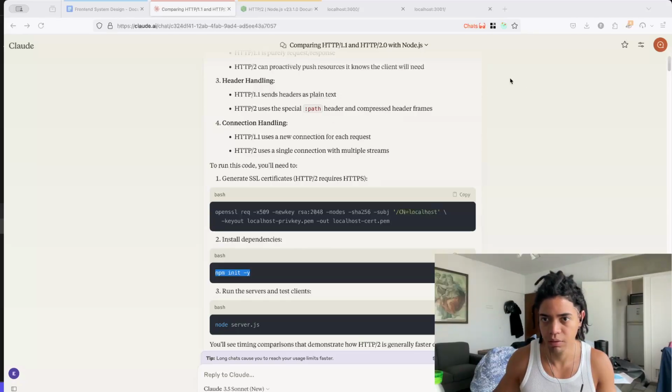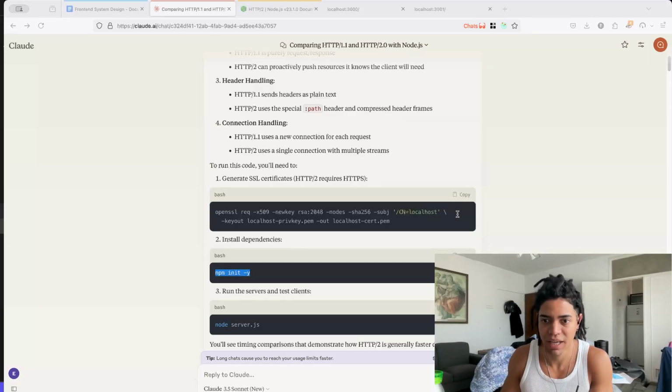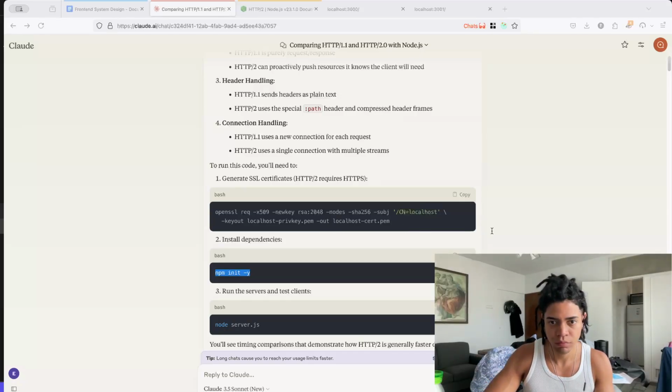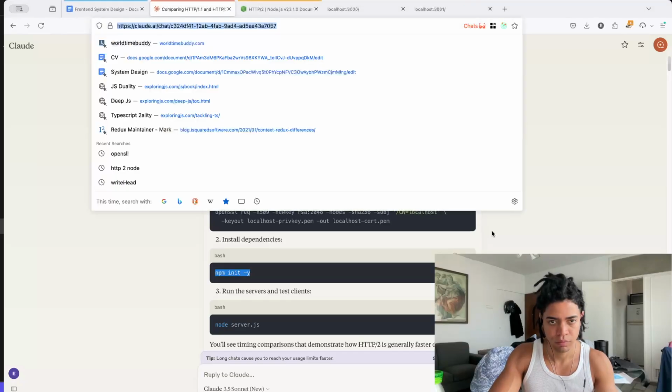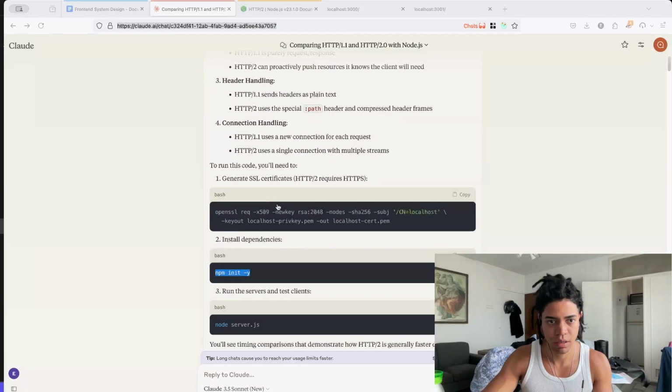Exactly. So by the time we're looking here at this one, you see multiplexing, server push, header handling: sends headers as plain text versus using a special path header and compressed header frames. Connection handling: use new connections for each request versus a single connection with multiple streams. And then you need to install Node.js. Exactly. So there you are.